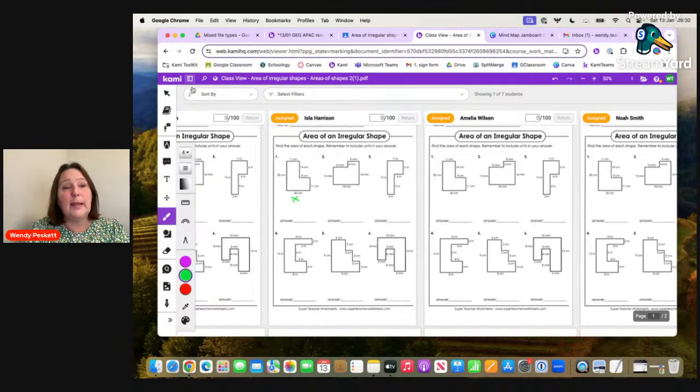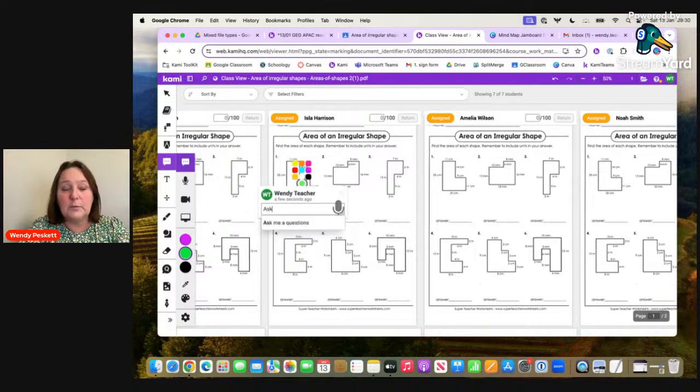So I can come in now and use that annotation bank, or I can add a text comment and pop it on here where she's working and say, ask me a question.